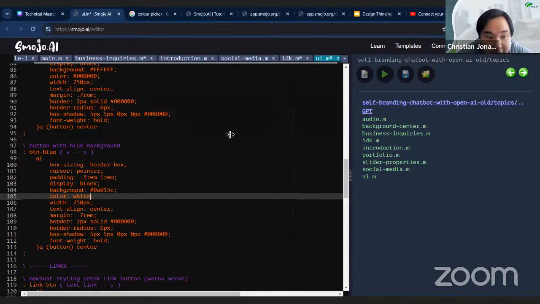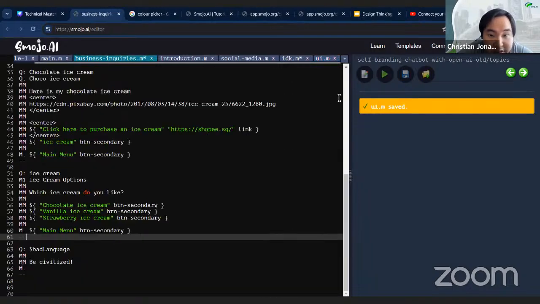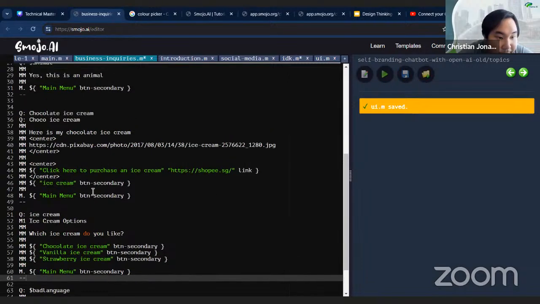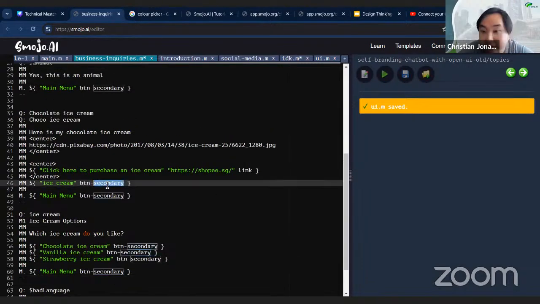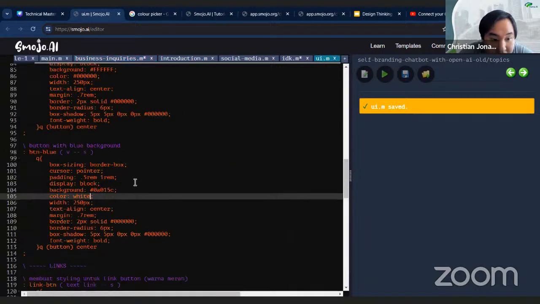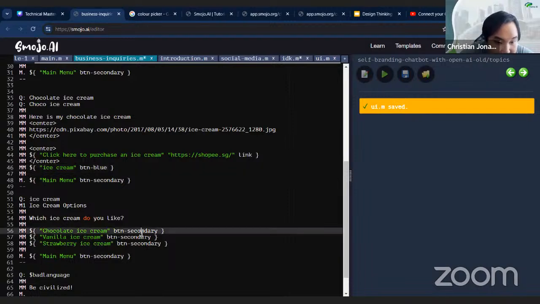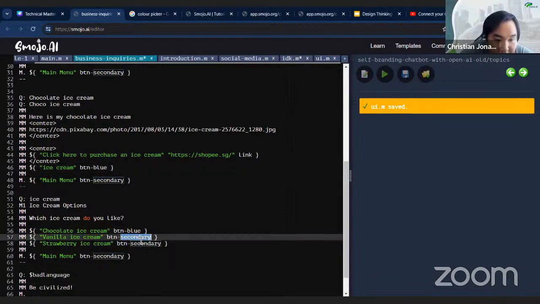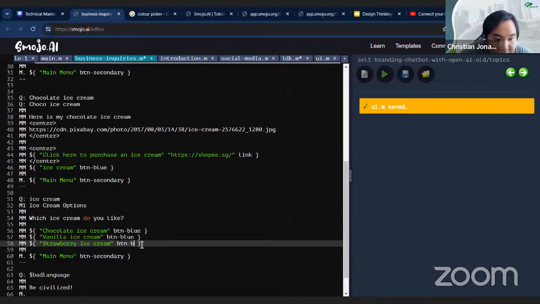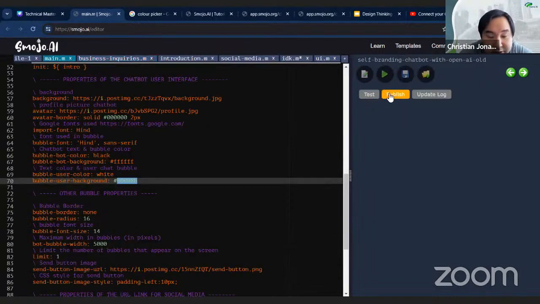Let's say I type save, and I want to change my ice cream button to blue. So right now I have a new button name called button blue. I go to my UI.m. The name is button blue. I can declare it to my ice cream button. I can also declare it to all my ice cream buttons here: button blue, button blue, button blue. Save, and then go back to main.m and publish.